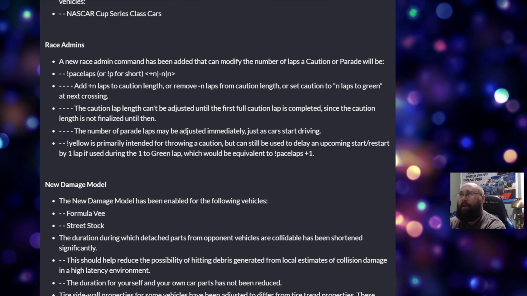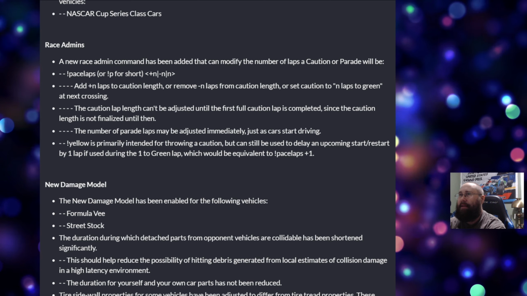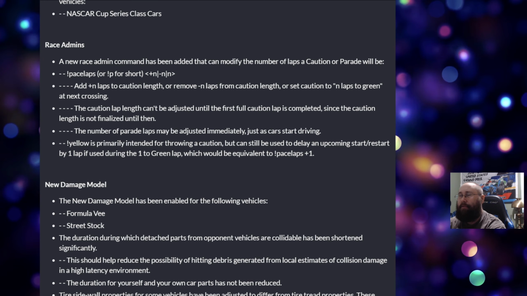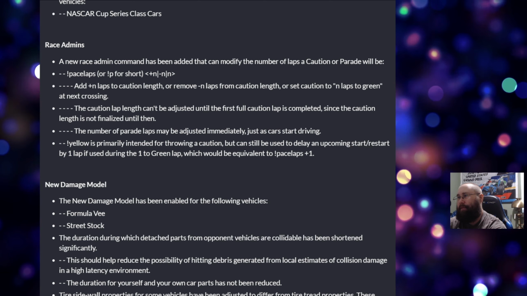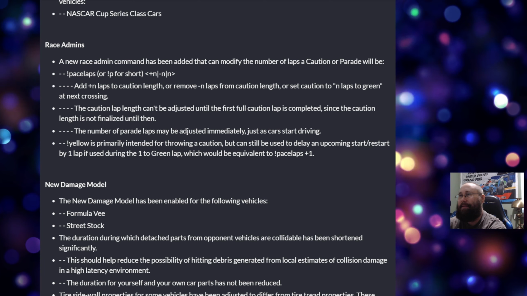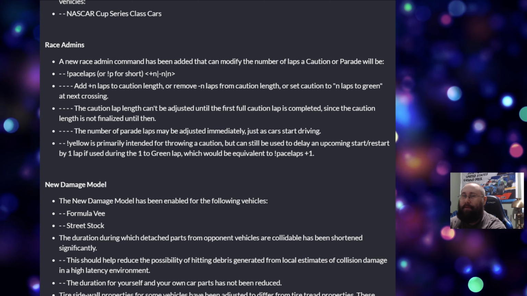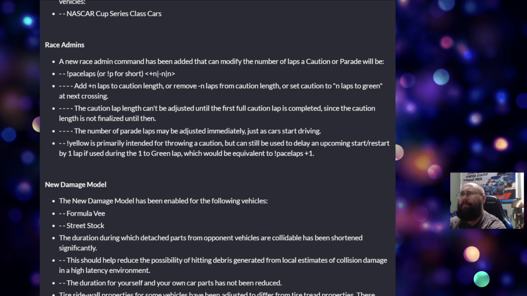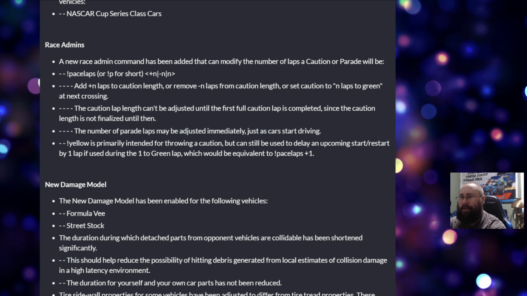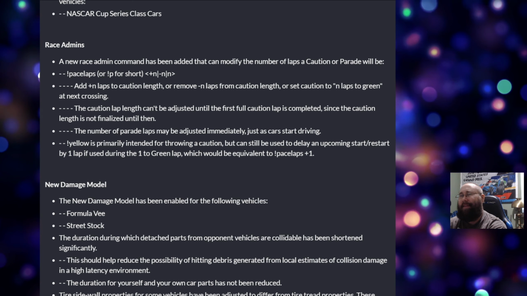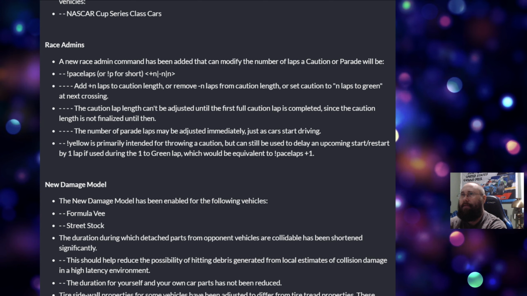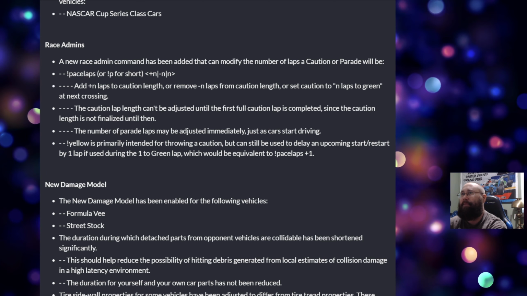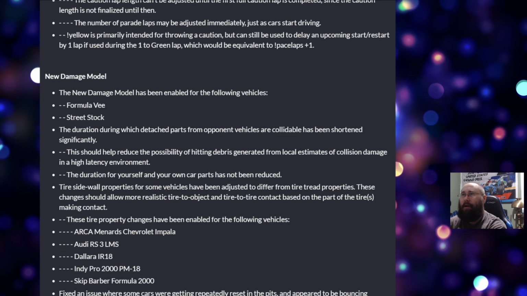So I think in leagues, a lot of times for me, the short yellows on the big tracks, the 2 mile and larger ovals, are a nice idea, but I feel like sometimes it should be just the normal length. And then some places, like Iowa and Richmond, it feels like they have an extra pace lap. So it'd be nice to cut that down if we could, or just have the option. That's really cool. All right, new damage model.